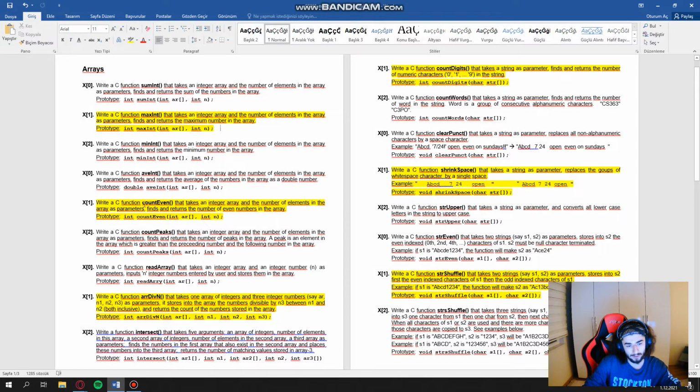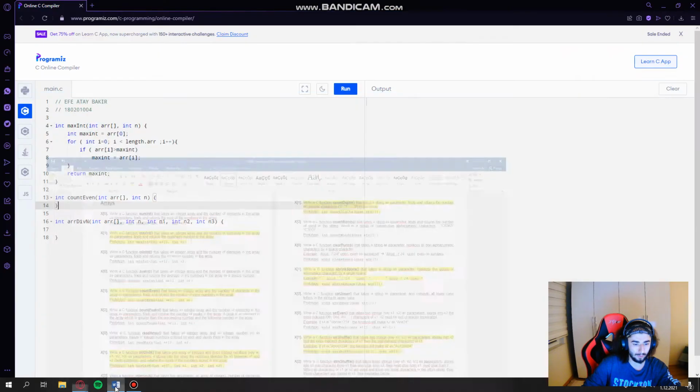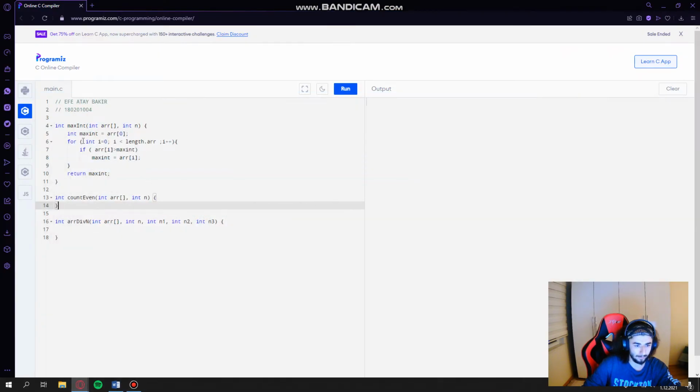Question number 2. Write a C function count even that takes an integer number of elements in the array as parameters, finds and returns the number of even numbers in the array. So actually, it's as simple as this, but we can actually copy the whole for section here. Right, let's not copy it, let's write it.